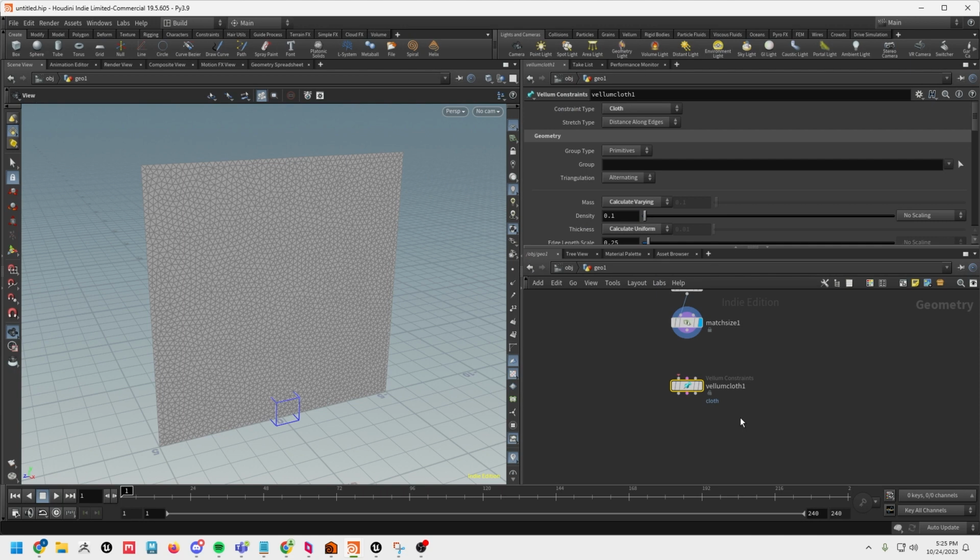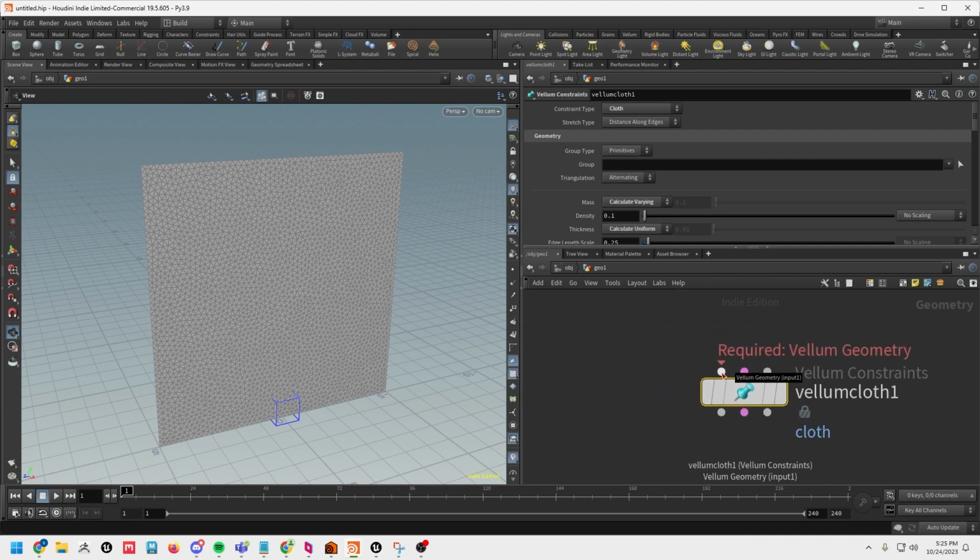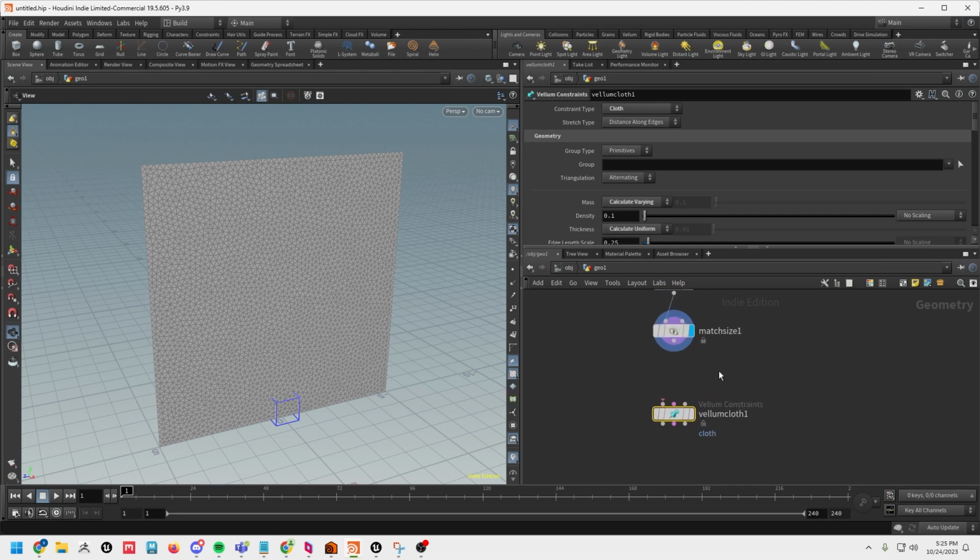So we just get one node. Let's just zoom in here, just take a look at this. So what we're requiring is Vellum geometry, which is just a standard geometry. Then you can see we've got a second input for constraints and then a third input for collision. So for this, let's just go ahead and plug in here.